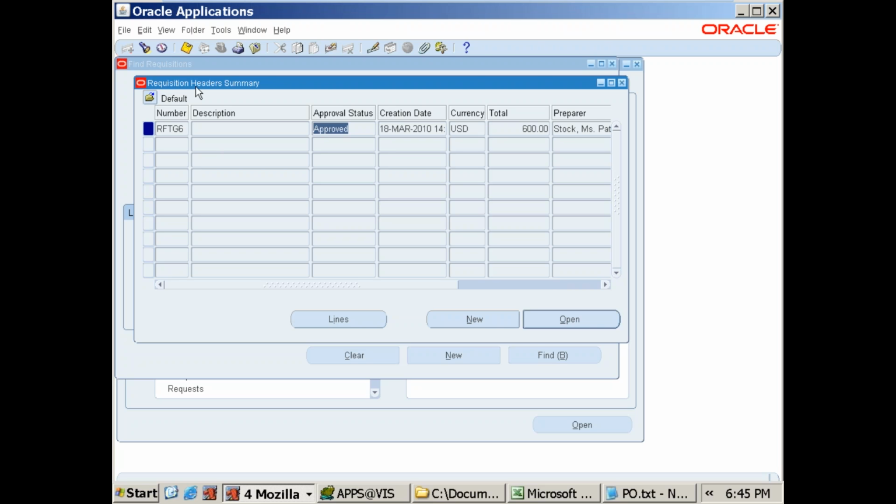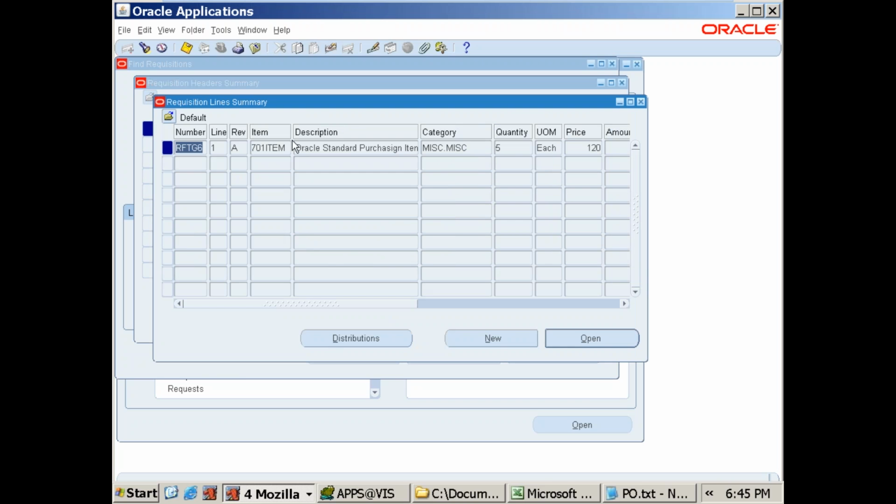This is your requisition header information. How to go to lines information? Click the lines button. At line level, what information will we see? Item name, description, category, quantity, unit of measurement, price. There may be one item or multiple items raised. And distribution, nothing but internal accounting transactions.